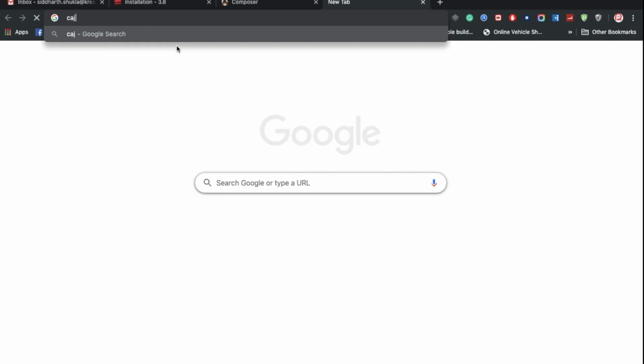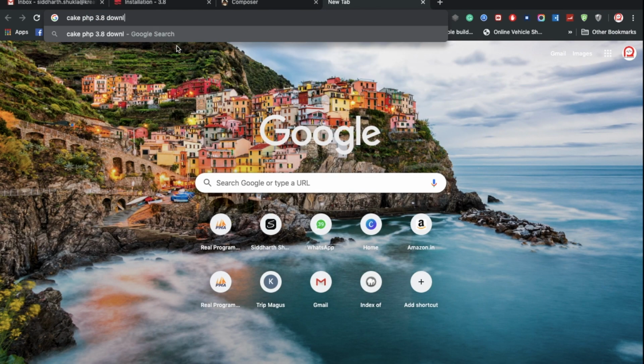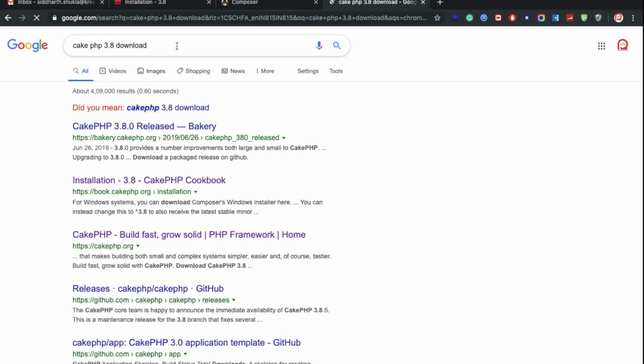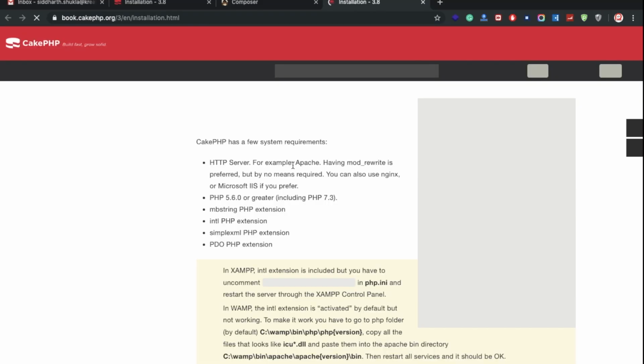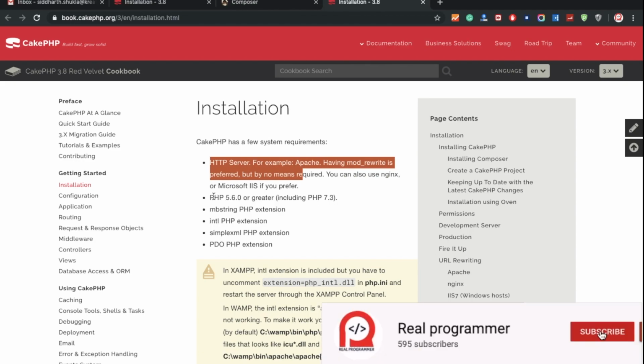In this tutorial we are going to learn how to install CakePHP 3.8. I'm going to type here CakePHP 3.8 download, and click on this link, installations 3.8. This is the official CakePHP website.